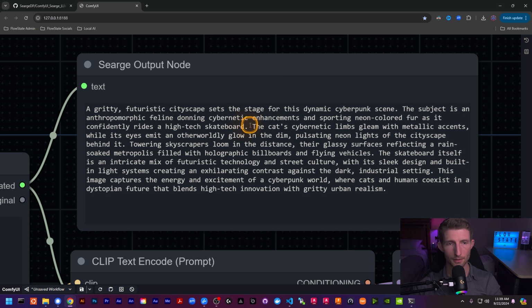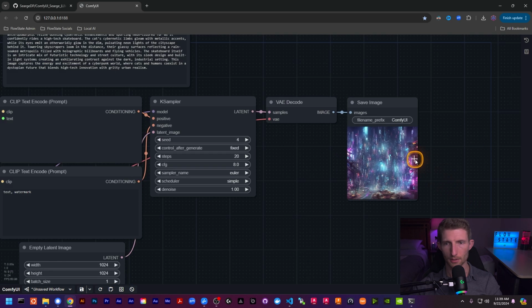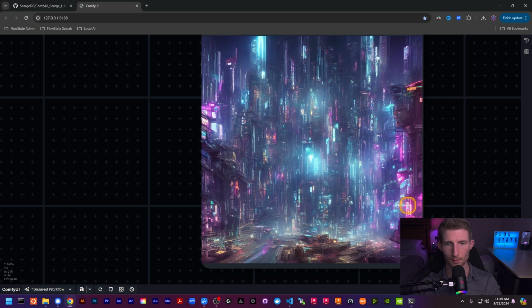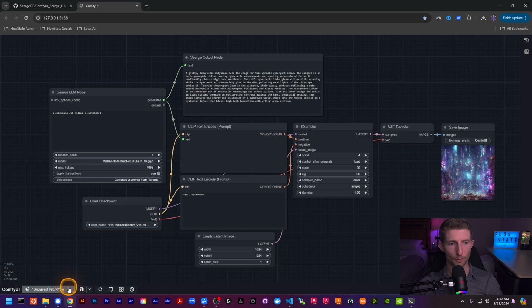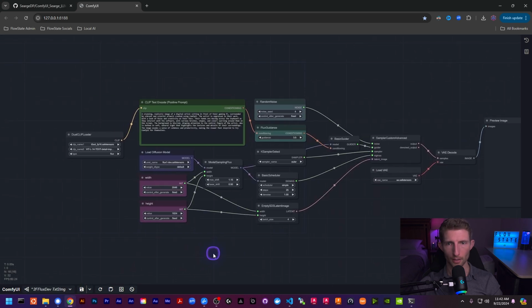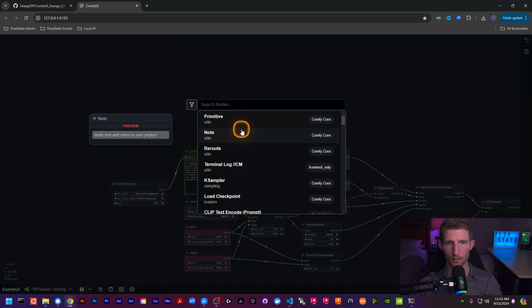Now, in my experience, Stable Diffusion does not do well with these long prompts. So, as you can see, it gave us kind of a cyberpunk city, but there is no cat riding a skateboard.